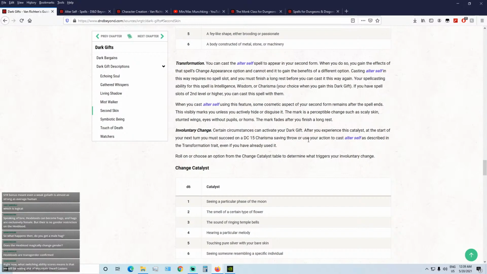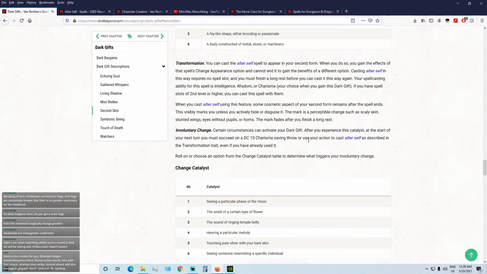After you experience this catalyst, start of your next turn. I'm reading chat and reading this, and my mind is split in two directions. I'm seeing in my peripheral vision that everybody is talking something in the chat. Hold on, let me just try to read this. Let me just focus on this. At the start of the next turn, you must succeed on a Charisma saving throw or use your action to cast. Even if you have already used it, you roll.